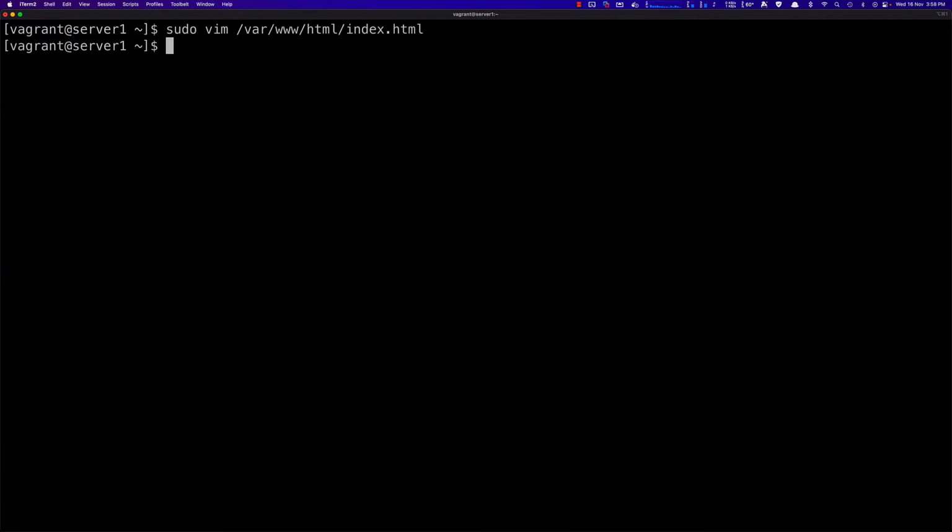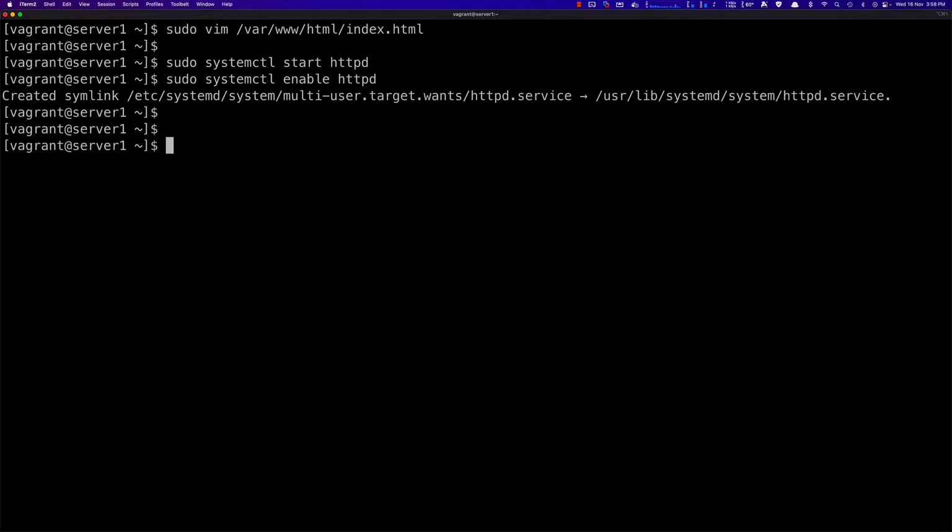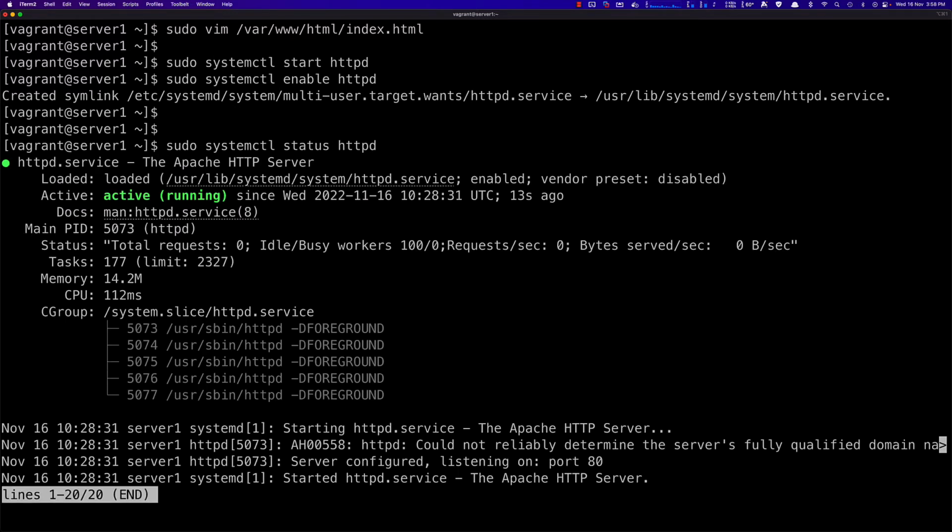Let us turn the service on. To do this, we can say sudo systemctl start httpd. Okay, if you want, you can enable it as well, so if the machine gets restarted, it will automatically start next time. Great. I want to check the status of it as well, so that if something goes bad, I can see it before I confirm that it is working. Yeah, it's active and it's running.